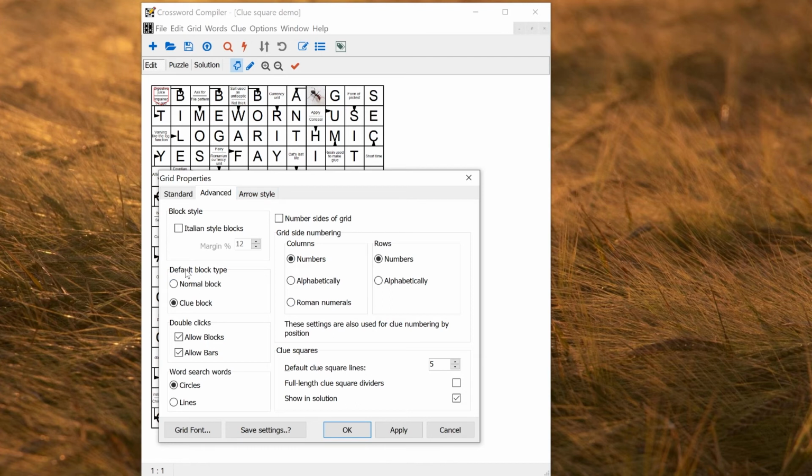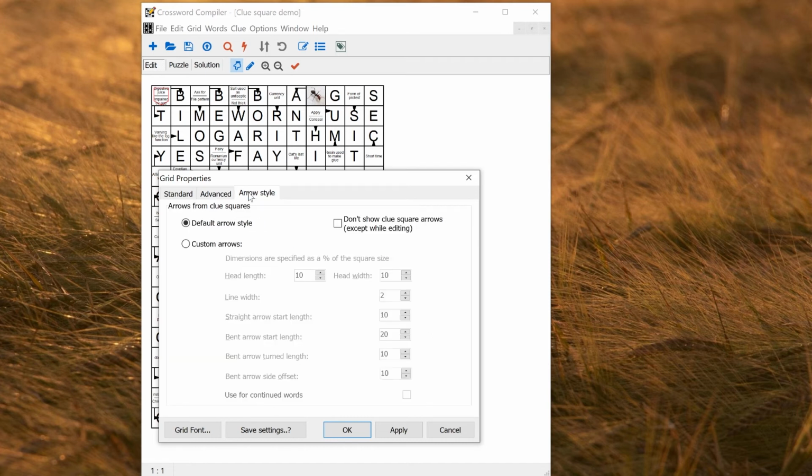Here you'll notice default block type is clue block, and that's because I started with a clue square puzzle. If I started with a different puzzle style, then the default here would be a normal block, and I could change this to clue block, so that double-clicking entered clue squares rather than black squares. The Arrow Style tab at the top here can be used to customize the appearance of the arrows. So here I've just got the default arrow style.